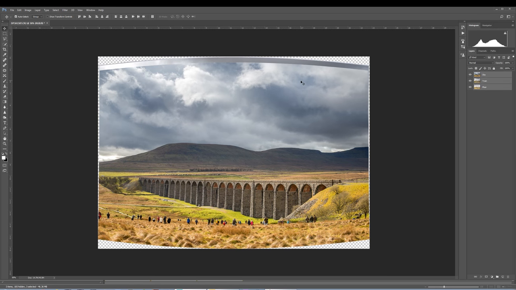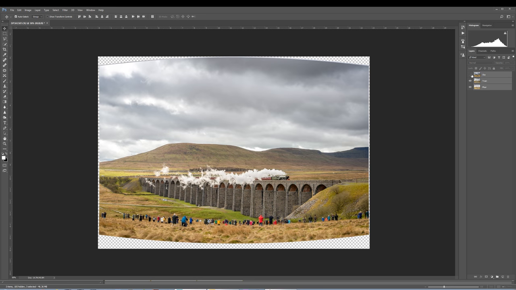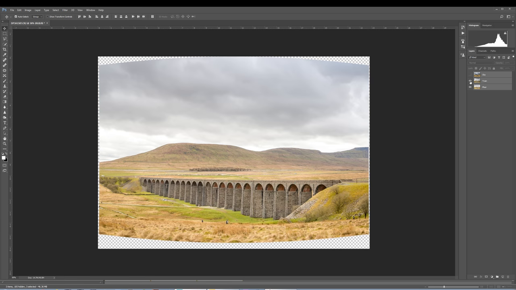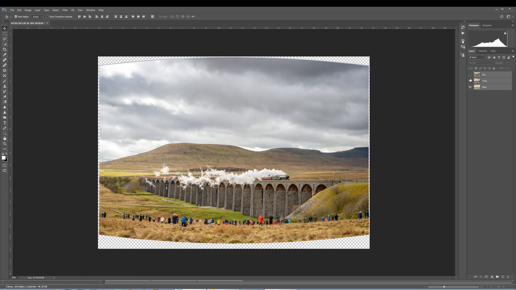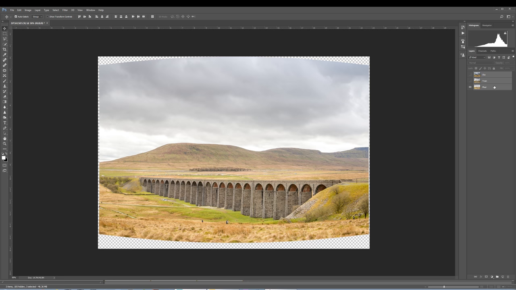There you go. So there's the three now joined together. Now, obviously, you can just see the top one at this present moment in time, so we'll show you how we're now going to fix that. But watch this. Let's switch off the sky. Let's switch off the train. Can you see now how all three of them are all lined up? Pretty much spot on. So let's start off with the floor then, which is there. Perfect.